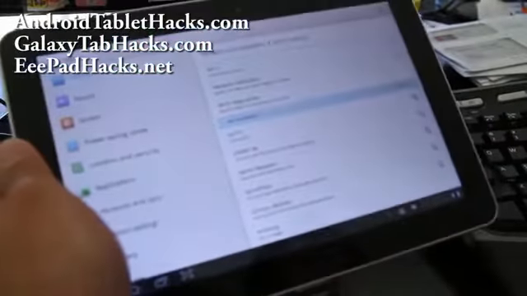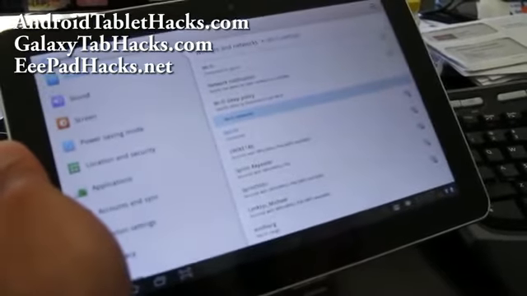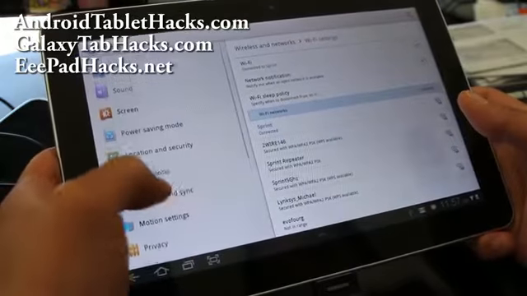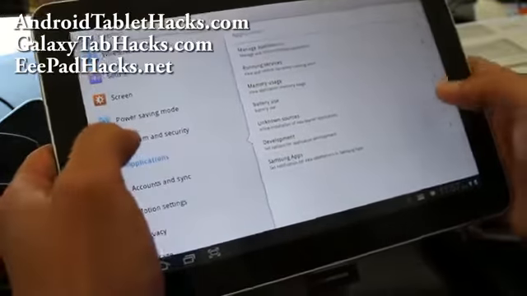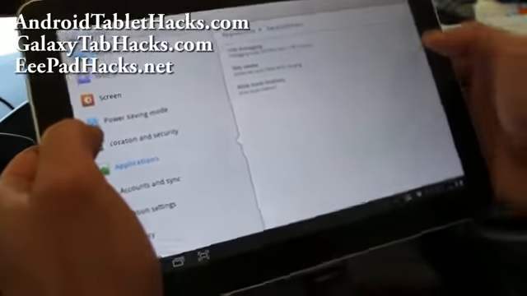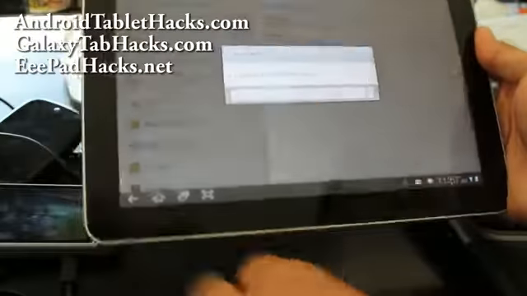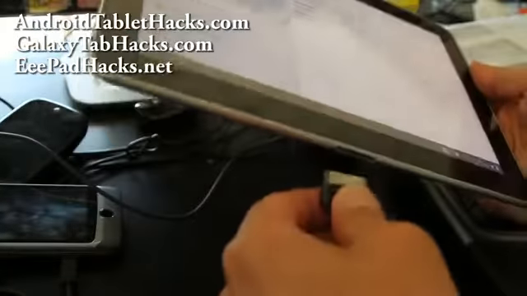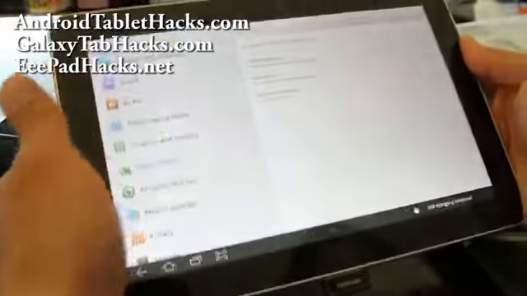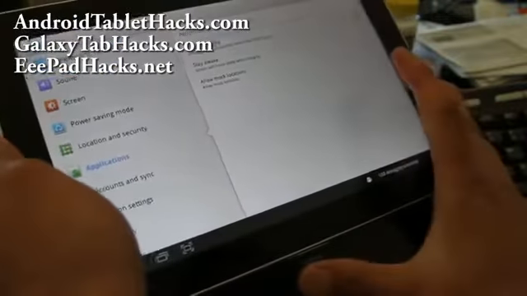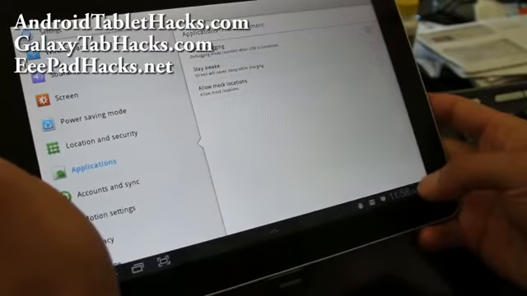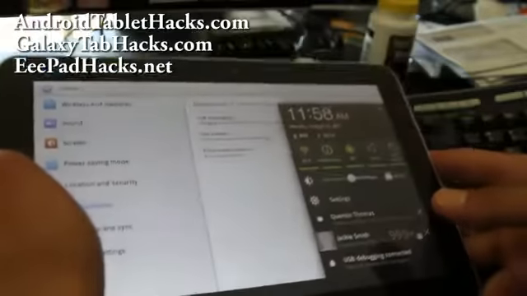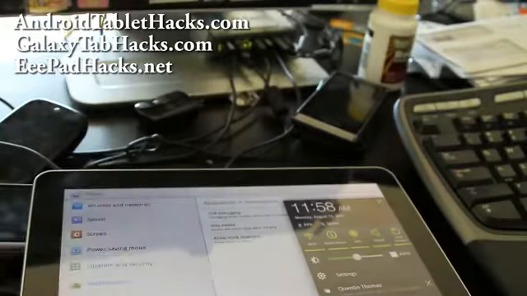So we're back at our tablet device. Go to settings, then applications and development, and make sure USB debugging is checked on. Alright, so USB debugging is checked, and make sure your disk mode is off, because that'll interfere. And let's go to our computer and start hacking.